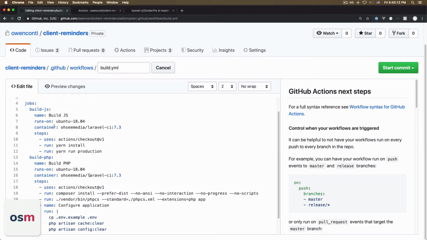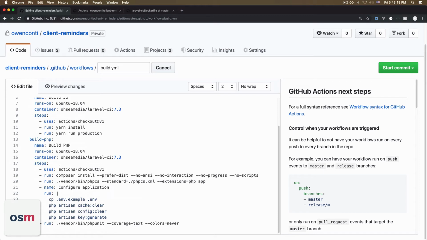So now what will happen is when we go to build this workflow, the build.js job and the build.php job are going to run at the same time, which should help speed up our overall workflow. So let's run it now and see how it goes.